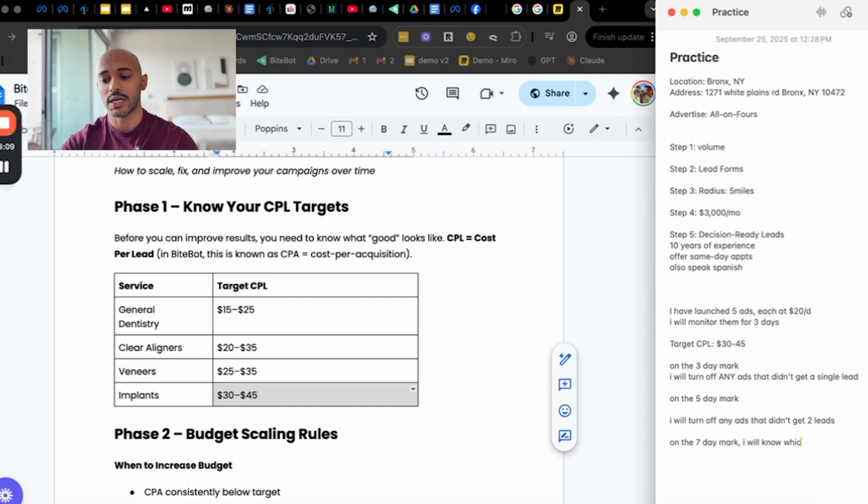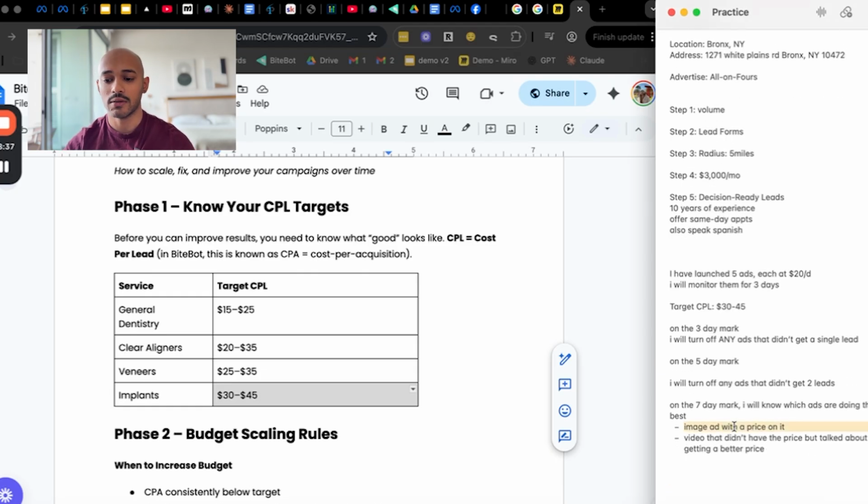And then on the 7-day mark, I will know which ads are doing the best. Now, if you remember in this video, I did 2 different types of ads that I chose. I had an image ad with a price on it, and I had a video that didn't have the price, but talked about getting a better price. Now, let's just say, as an example, this one is doing better than this one by the 7-day mark. That means maybe images work better for me than videos.